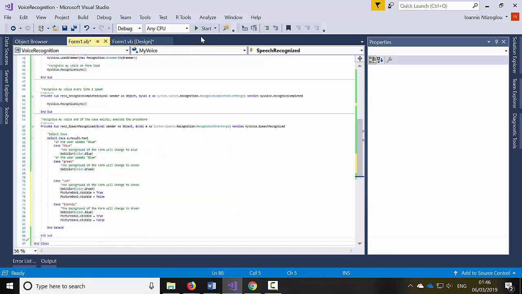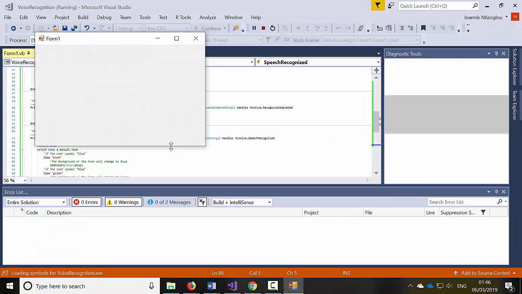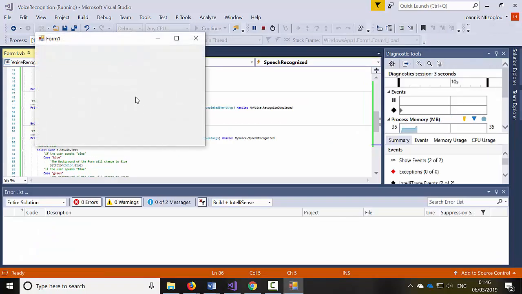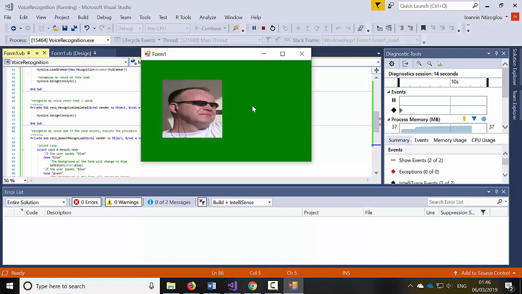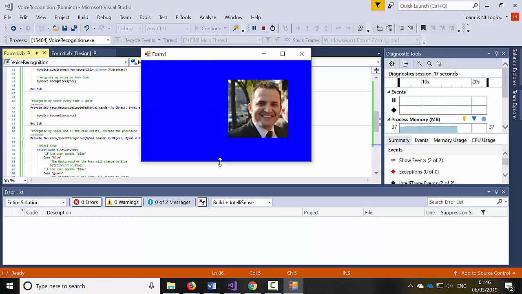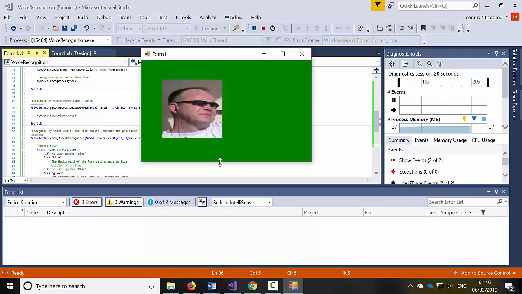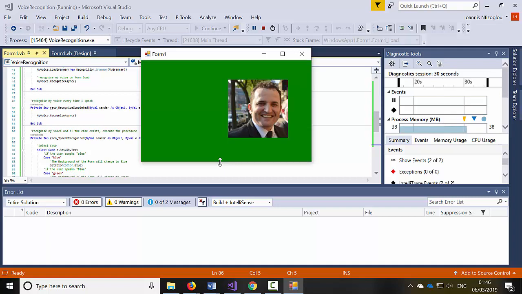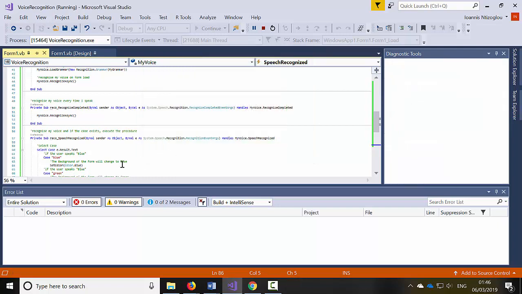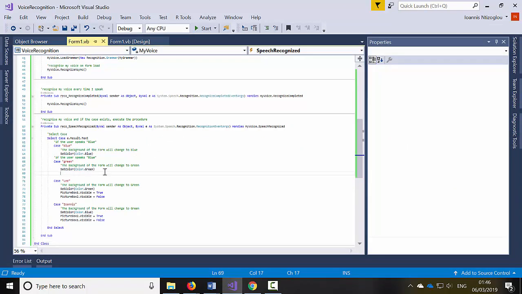Okay, let's run the software. So if I say now Ioannis, you can see here is blue and my picture shows. And if I say Lee, Lee shows, green shows. Ioannis, Lee, blue, green, Ioannis, blue, oh sorry, he's already blue, so green. Okay, so as you can see, when I say the color, I have not put any other command.